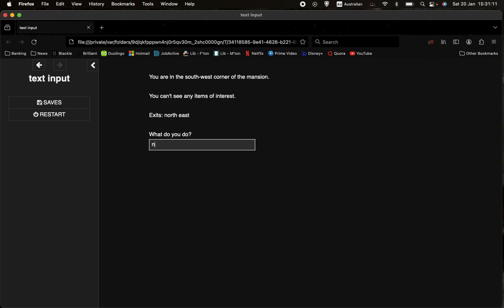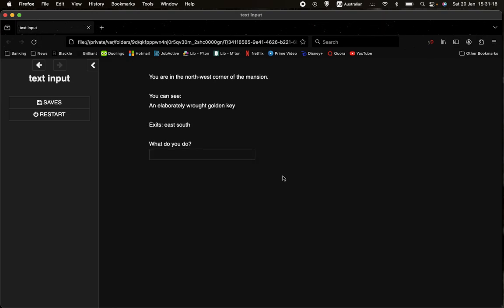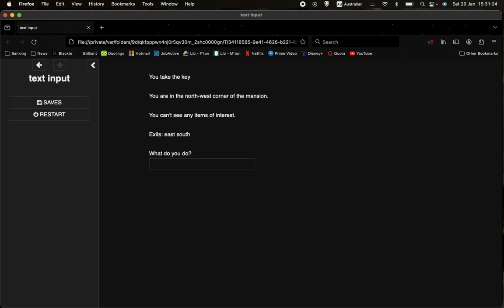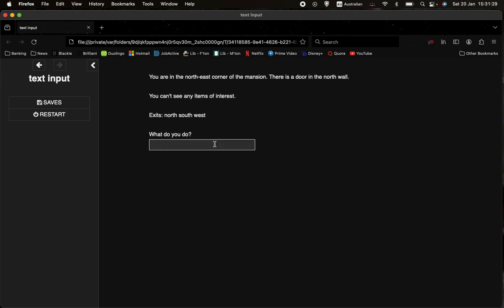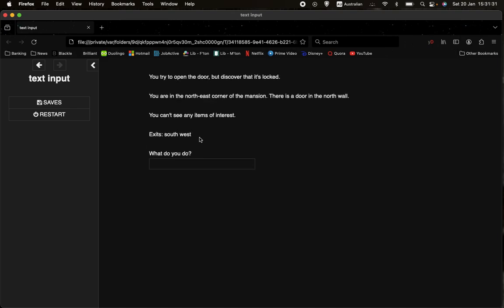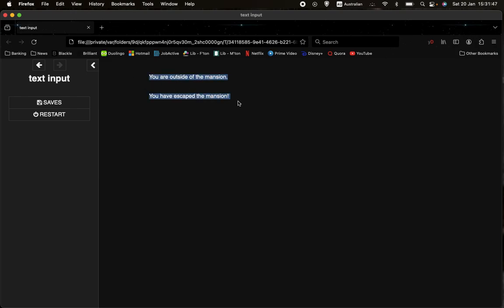So we start in the southwest corner of the mansion, as we have been doing. Let's go north. We see the key just sort of lying in the room as it has been. We get the key, we go east, we see that there is a door in the north wall. We try to go through it and discover that it's locked, and we think, oh, I have a key, so why don't I use the key? And we find that using the key seems to unlock the door, and therefore that we can go north and escape the mansion and win the game.